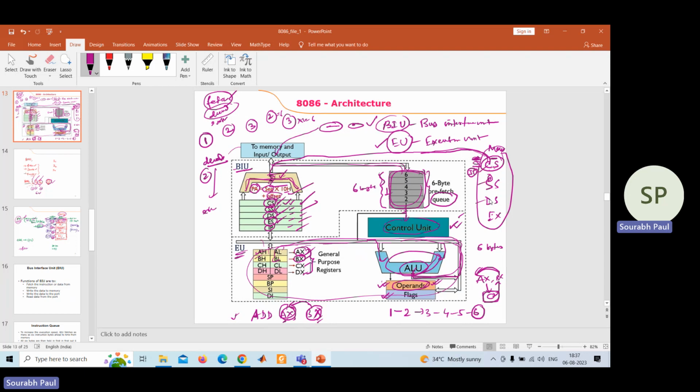You know 4 segments are there. In which segment is this instruction present? Generally, the instruction is present in the code segment only. So the code segment starting address you get from the code segment register, it will be multiplied by 10, and added to the offset. For the code segment, the offset register is IP. The content of IP will be added to get the physical address.